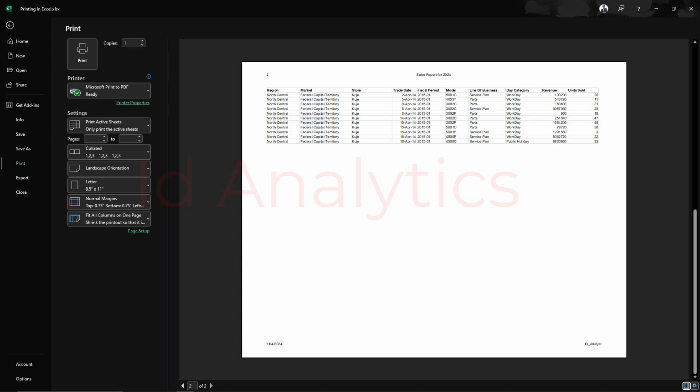So with this, we've come to the end of the module on data entry. In the next module, we'll begin to talk about functions in Excel.